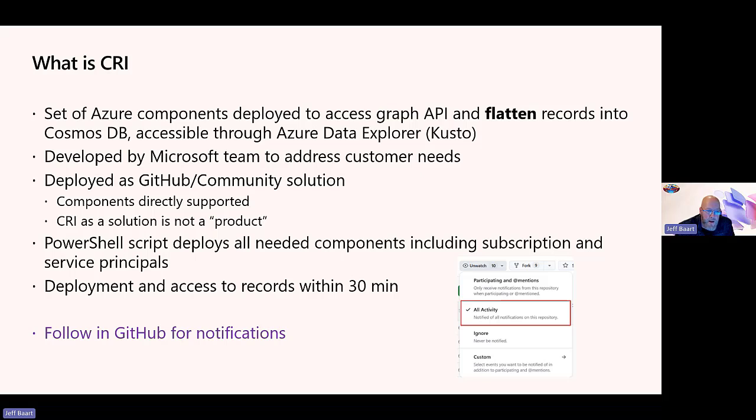And then the other thing I recommend on this particular slide, let me grab my little laser pointer, is that when you get out to the GitHub, you can follow the GitHub so that you get notifications for feedback and questions being asked by the community itself, and when there are feature and product updates to Call Record Insights, you'll be able to get those notifications.